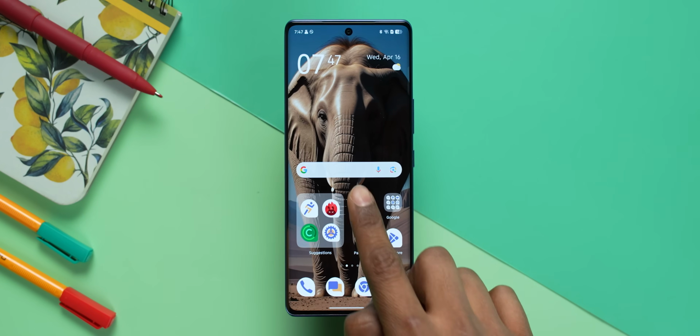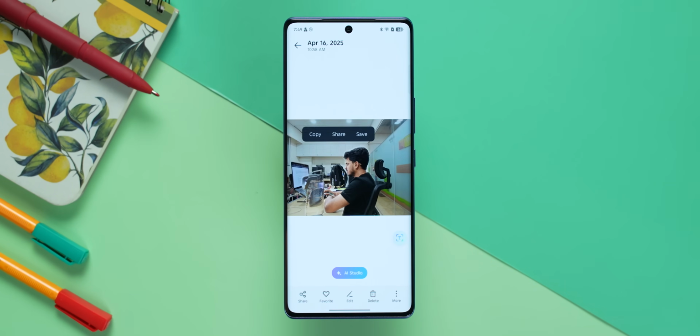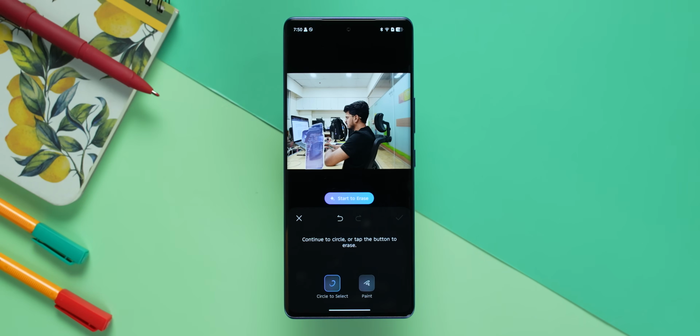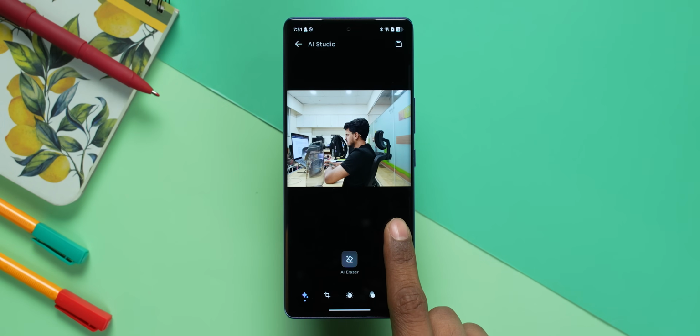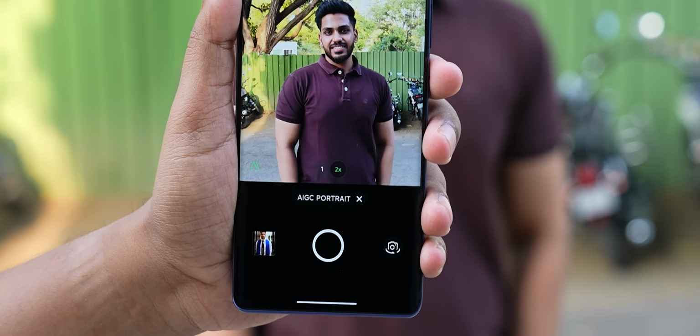Of course, there's AI in the Gallery app as well. It's called AI Gallery. So obviously it has got AI in it. So the first thing that you get is AI cutout, which basically cuts out subjects from any image. You've also got an AI eraser, which is of course useful for removing unwanted objects from the image. So these are the two AI features that are there within the gallery, but within the camera app, there's something called AI GC Portrait. It's a very interesting, unique, kind of quirky feature.